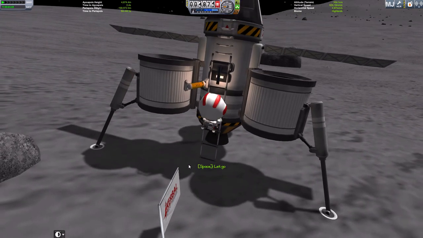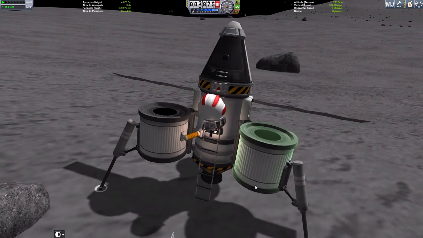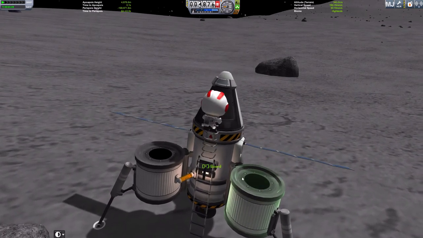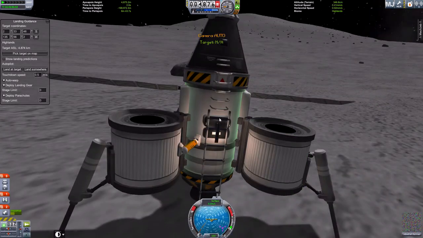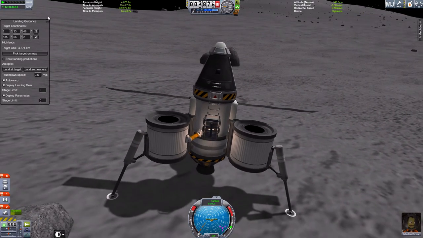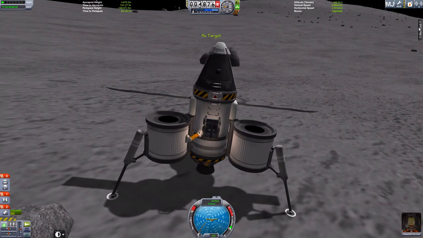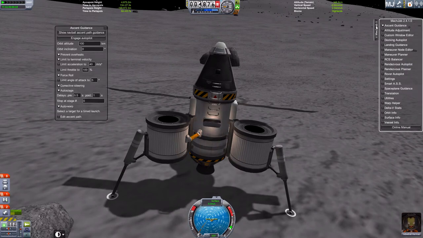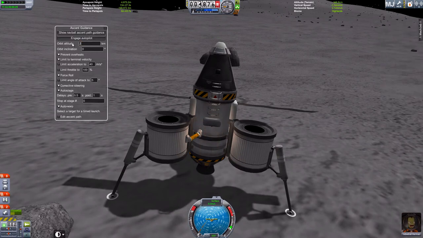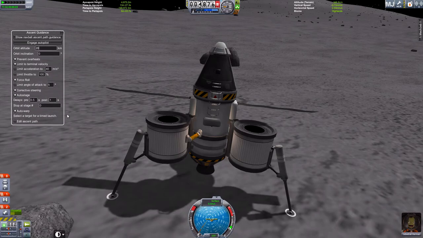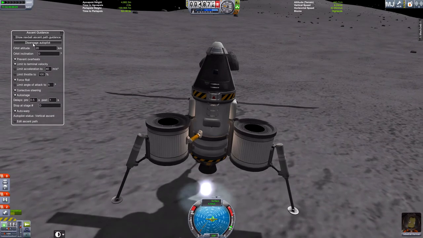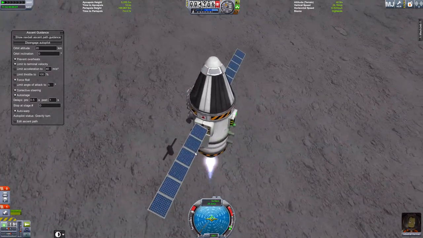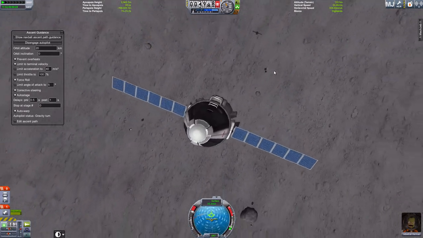So let's go back into our pod. See if MechJeb can get us back. Retract ladder. Okay, we don't need landing guidance anymore. But we do need ascent guidance again. Now let's reduce this to 20 kilometers. Engage. And it quickly engages us. Those must have run out.